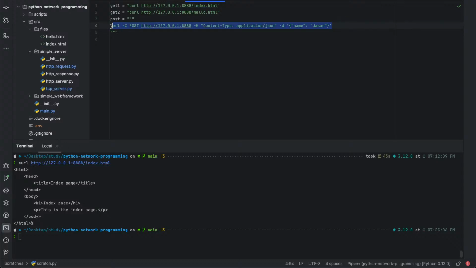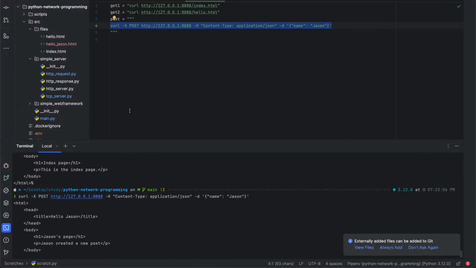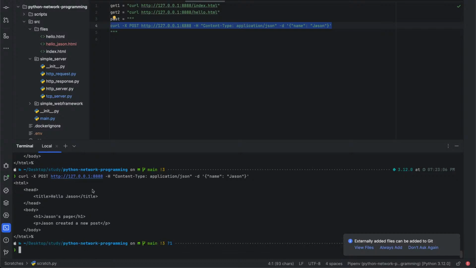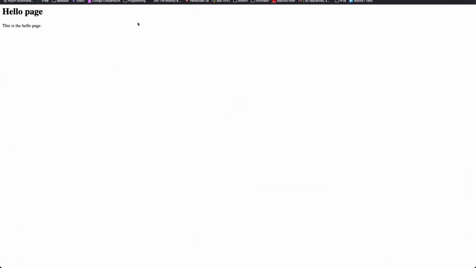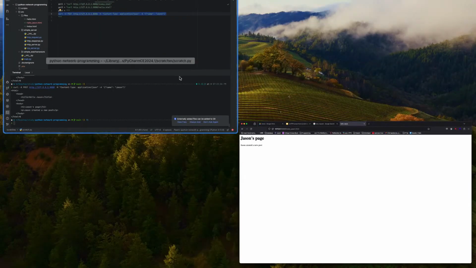Nice. All right. Now let's create something. Oh, hello there. This got created and returns with a successfully created HTML page. And if we go to hello_JSON now, we get the JSON page. Nice, super cool.